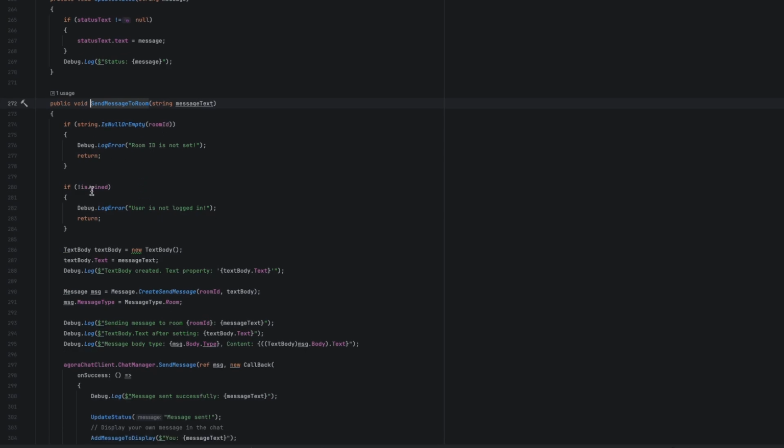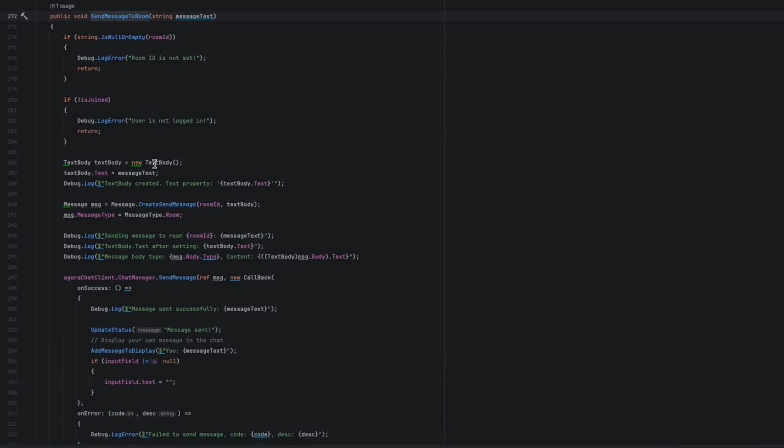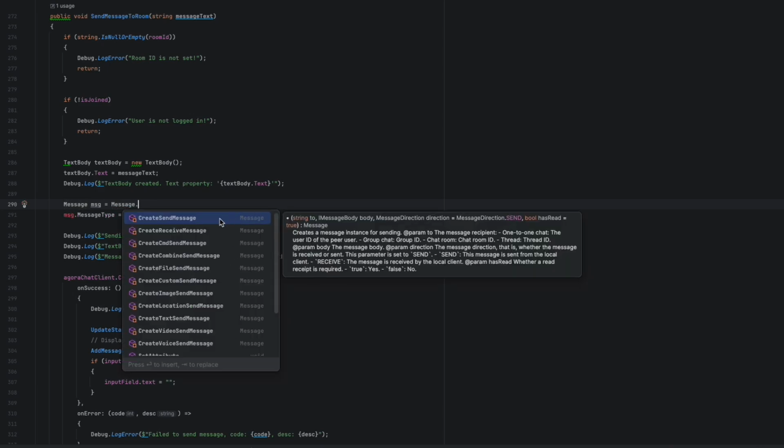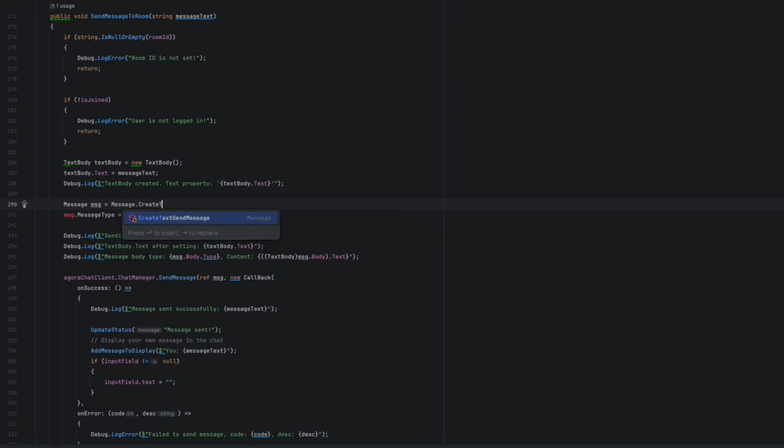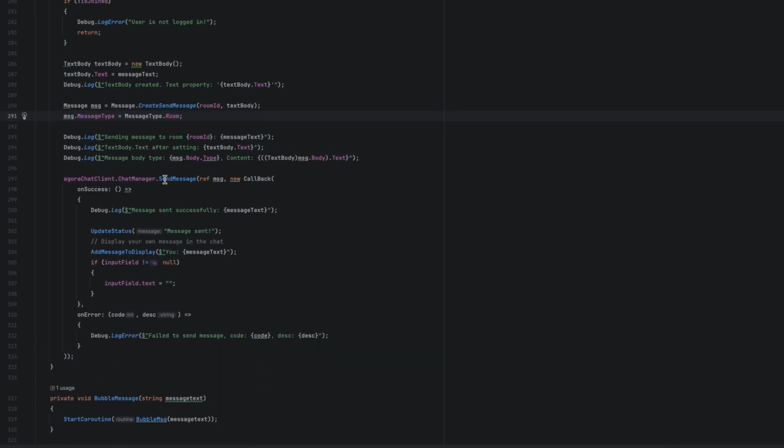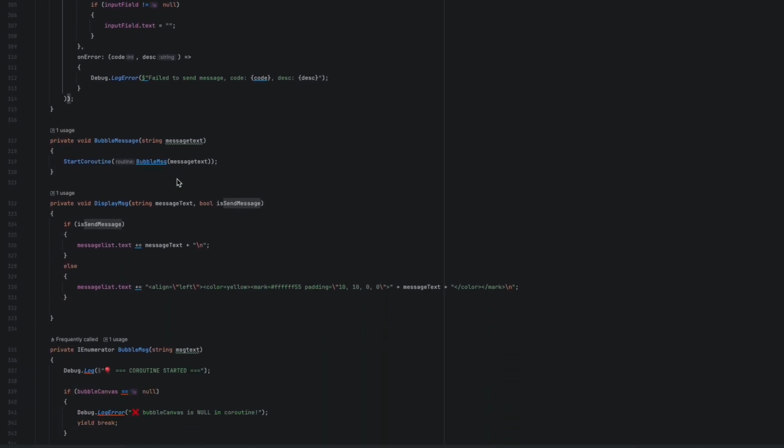Like always, we check the room ID and if it's joined, we construct the text body type. We make the message text as the text body text. Then we create the send message. Like you see, the message data object has a lot of methods: create send message, create receive message, create text message. If you tap create text, you see we have a different method, each method with its capability. In my case, I use create send message. It only needs the room ID and the text body. So we set the message type to room. Then we call the send message function.